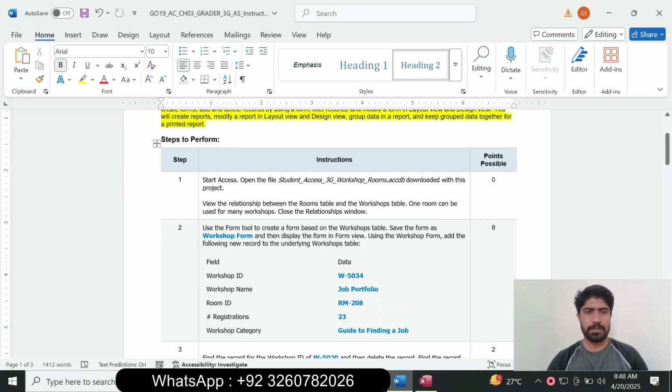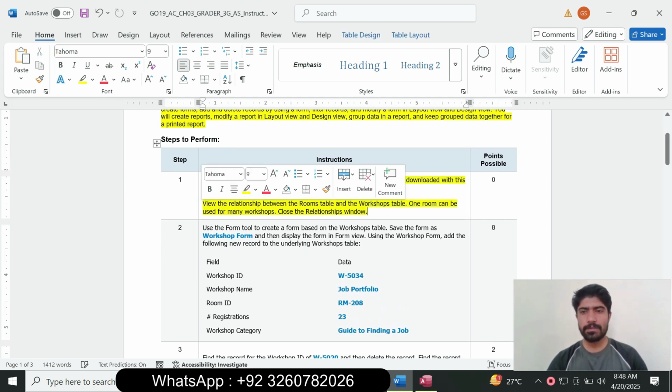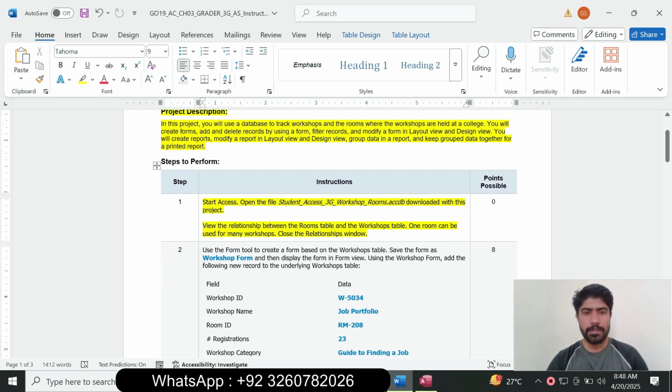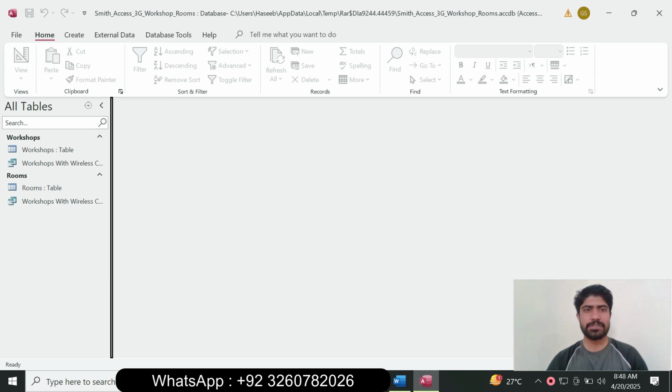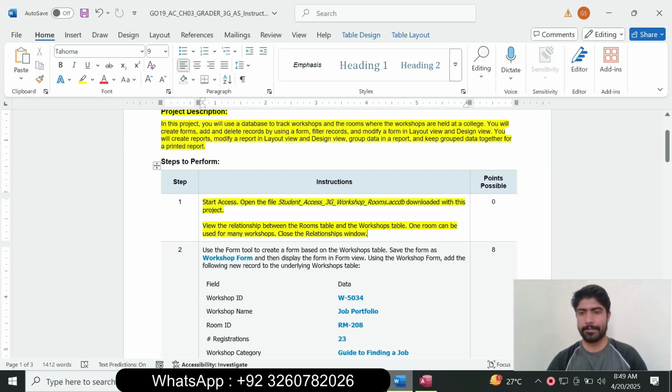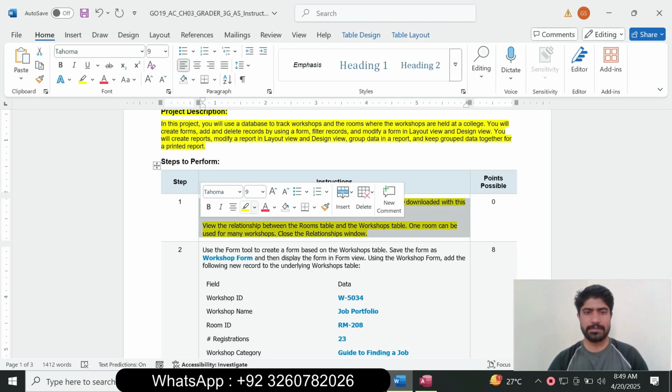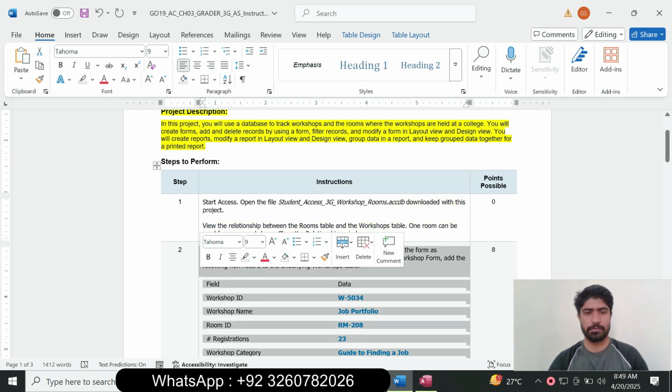So, we move to the main project steps. Step number one is start Access. Open the file Student Access 3G Workshop Room downloaded with this project and view the relationship between the Room table and the Workshop table. A room can be used for many workshops. Close the Relationships window. So go to the Access files and open Access 3G Workshop Room. I have already downloaded the Access file. So question number one is complete, and we move to question number two.